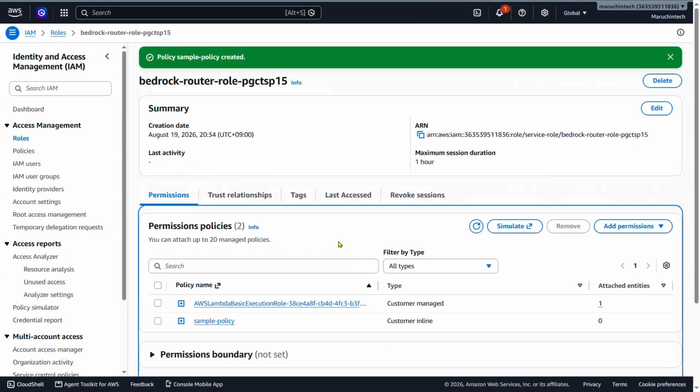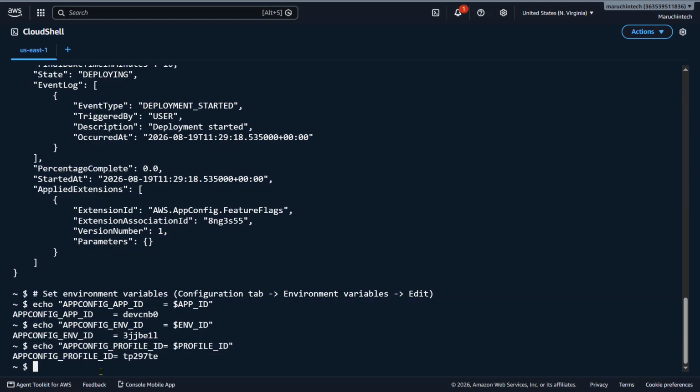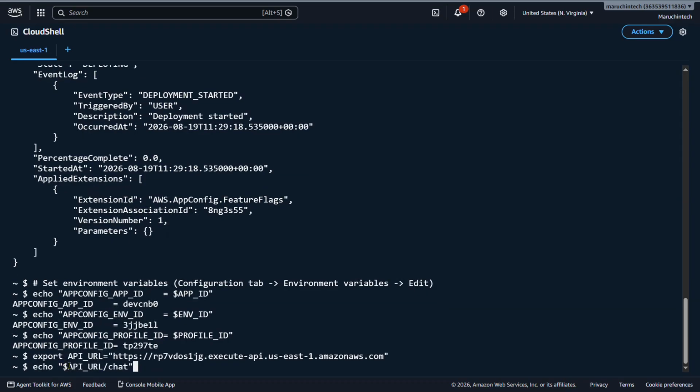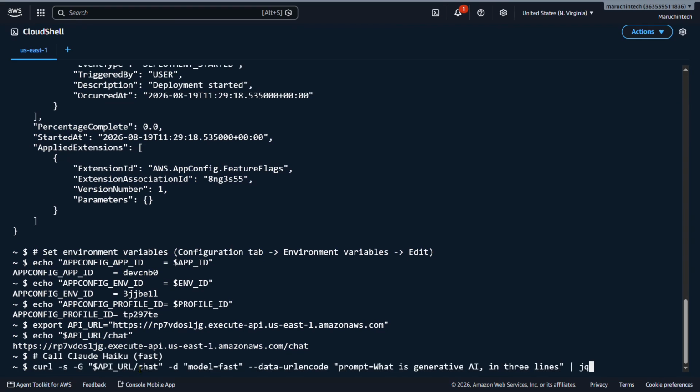Next, back in the Claude shell, I will store the API endpoint I just copied in a variable called API URL, and we'll send the prompt to this API URL endpoint with /chat appended. For the prompt, I will use the curl command. I'm going to copy and paste the command here.